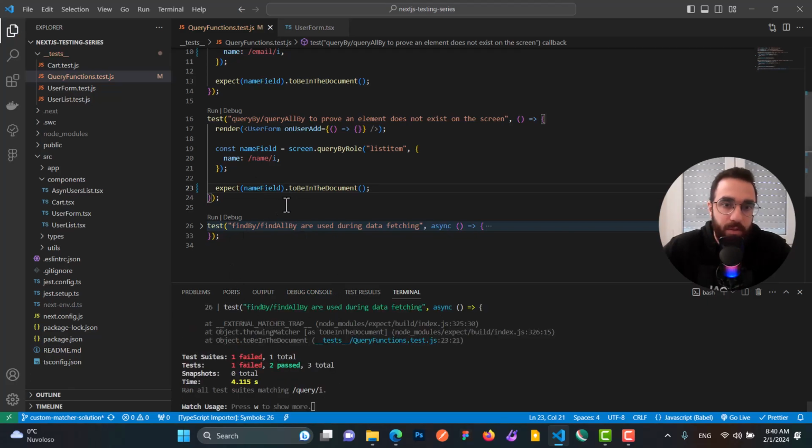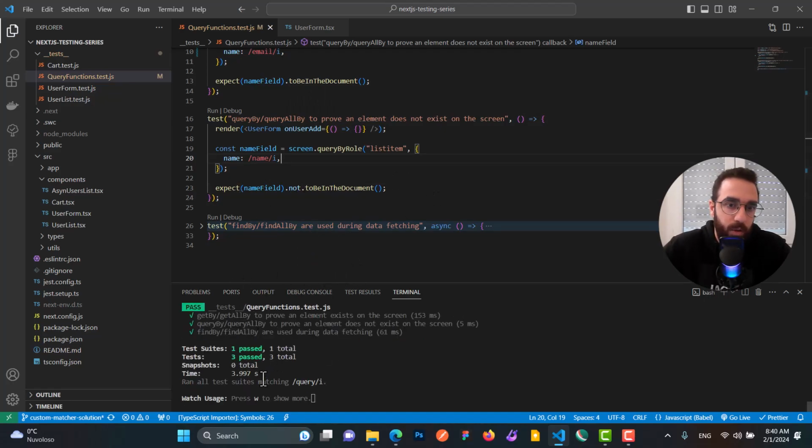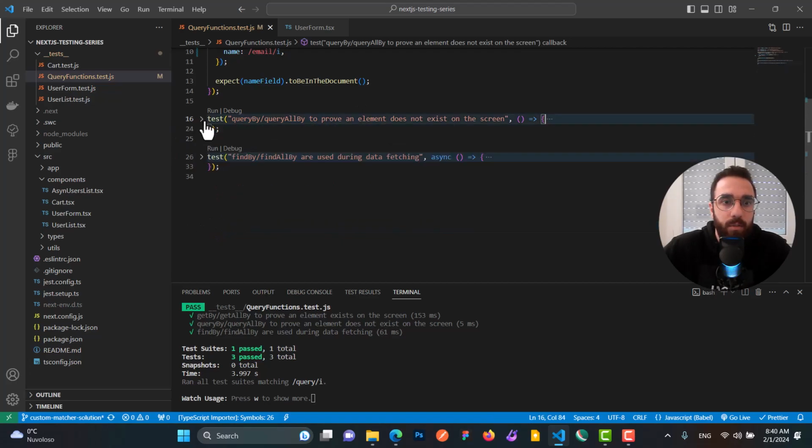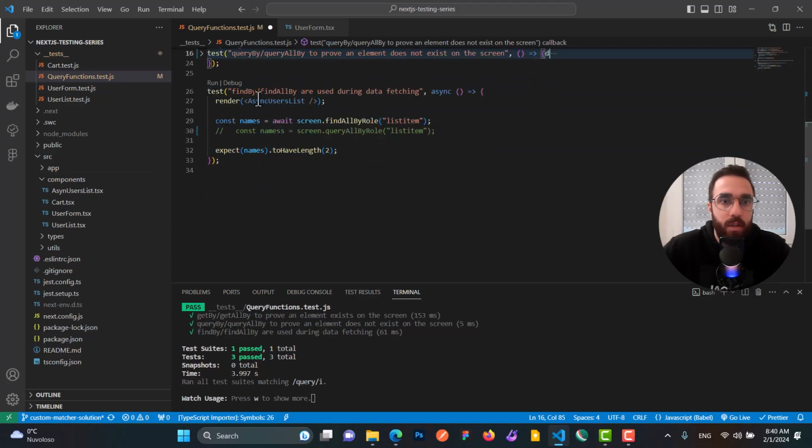Yeah, it fails because there is no listitem on the screen. There are only input fields. So I need to do here not to be in the document, and then the test will pass. So in this case, the best scenario to use queryBy or queryAllBy is to prove an element does not exist on the screen. Okay, and let's comment this and go to the last scenario, which is findBy or findAllBy.